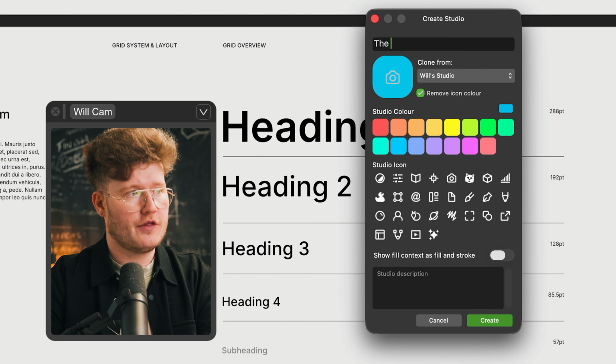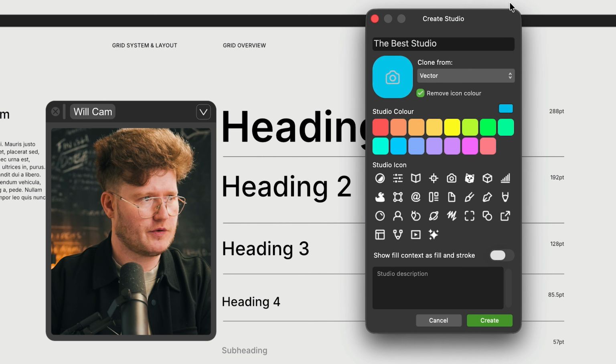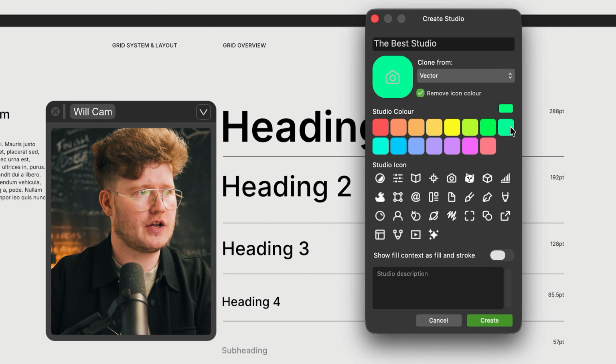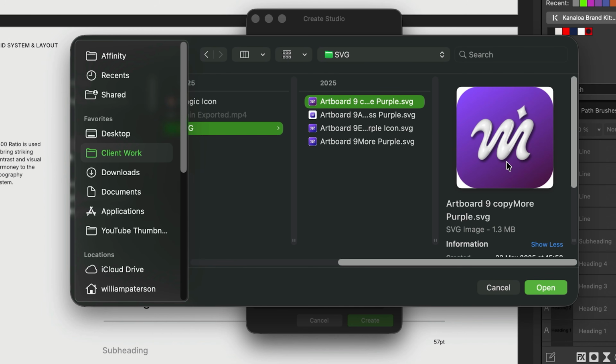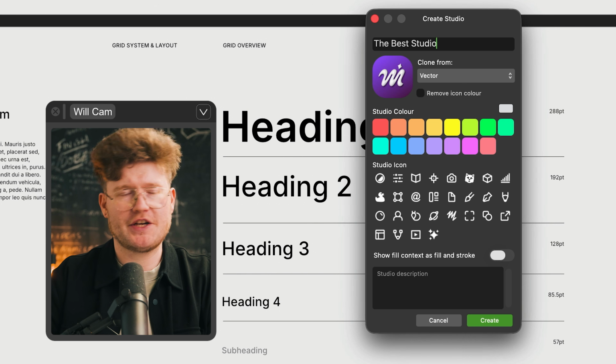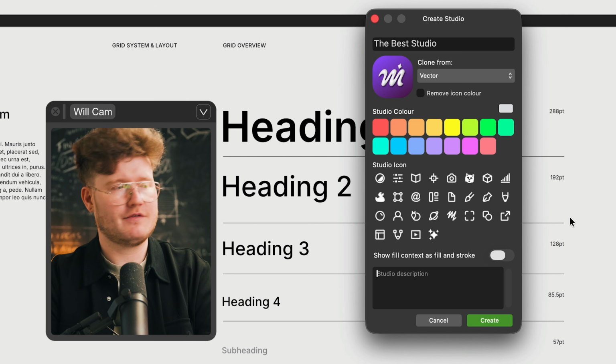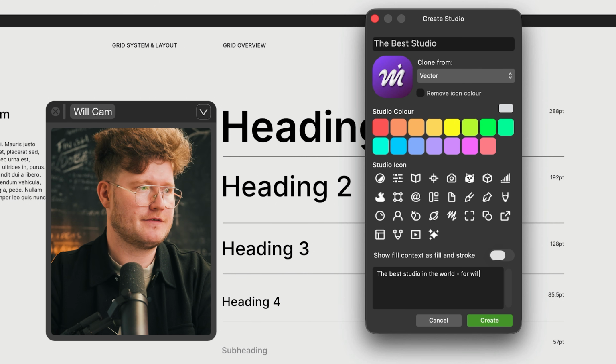Let's call this the Best Studio. And we're going to clone this studio from the Vector one because I quite like that. We're going to change the color here and we're going to add an icon to this. I'm just going to choose this magic SVG button here. It's the quickest one I've got. So let's say this is the Magic Studio. And we can create our own icon and put it in. And we can add a description, the best studio in the world for Will Patterson. And I'm going to press create.